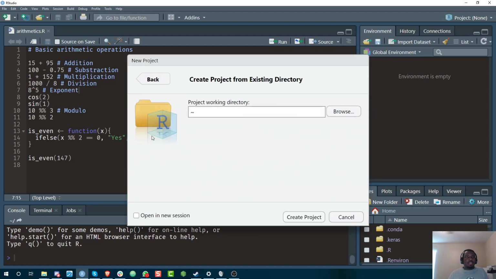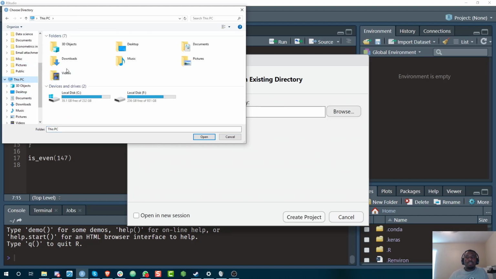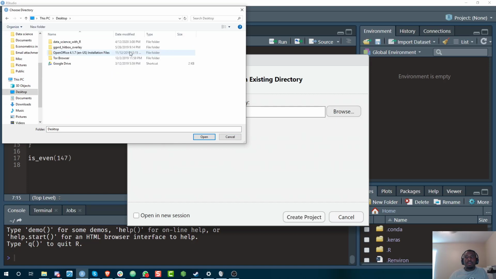So let's go to existing directory and then browse. What we want to do now is look for that folder that we created ourselves that we want to transform into an R project. So we'll have to browse for it. I put it on my desktop, so I now have to look for my desktop. I think it's in users, right? This PC, yeah, desktop right here, and data science with R, and flights analysis.